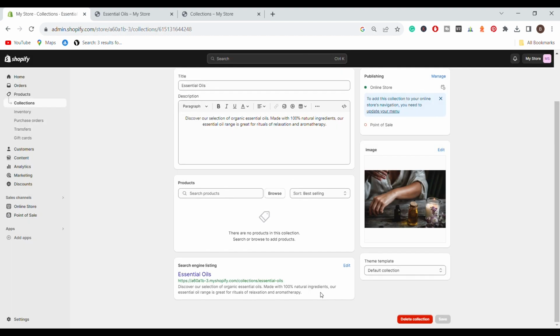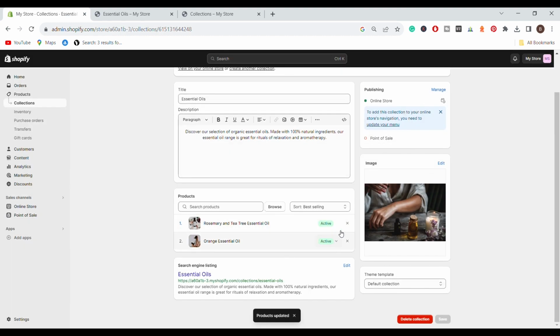and I'm going to add them. Now I have 2 products within my collection. Once you add more products to your collection, you can also choose how to sort them, meaning that when customers land on the collection, those products will be sorted by some of those options. You can either go with best selling, you can order them alphabetically by price, newest, oldest, and also manually.